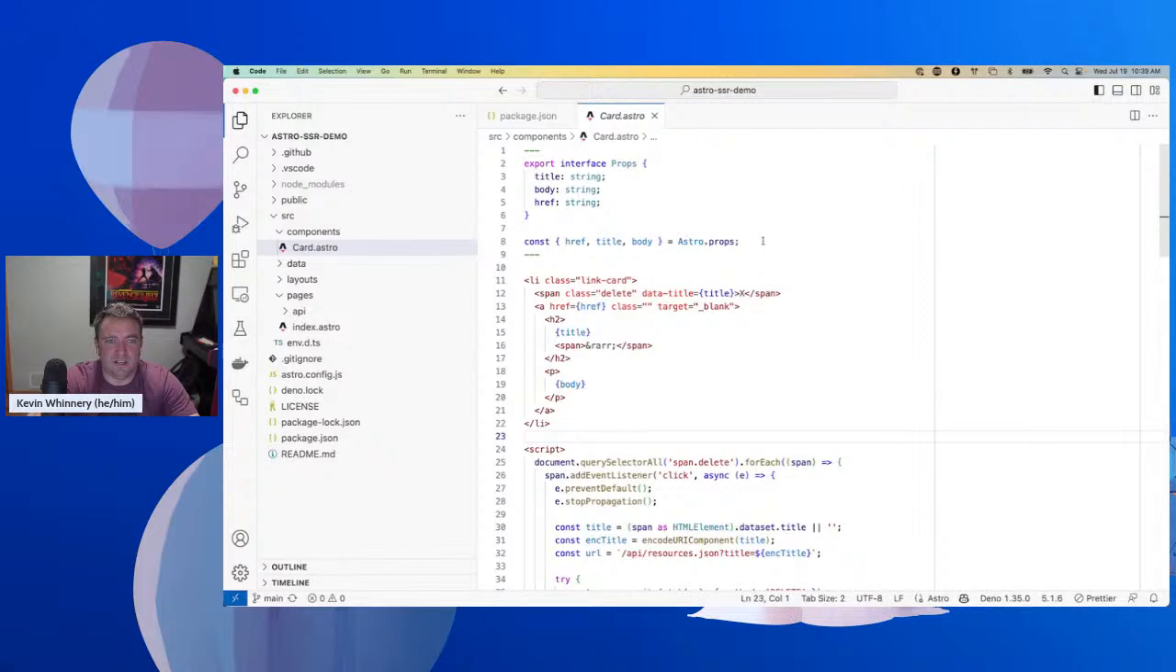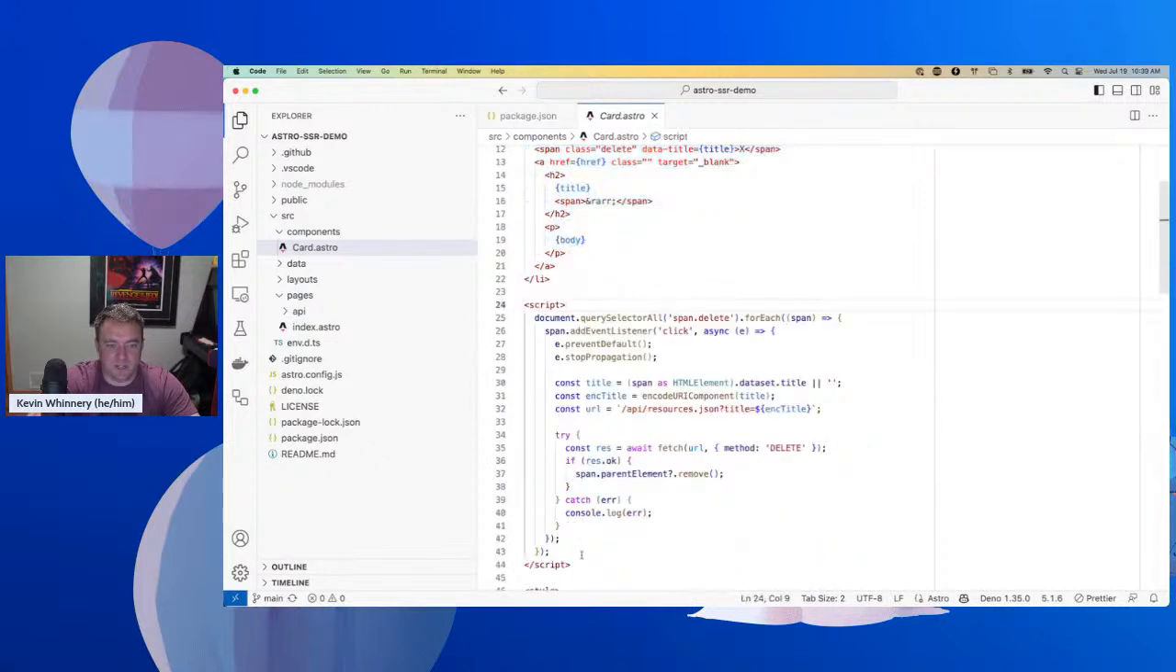On the server, this fenced block essentially handles when the pages are being generated. This helps generate our HTML on the server. So all of this is happening on the server side, but on the client side, this script is actually being shipped and executed in the browser.